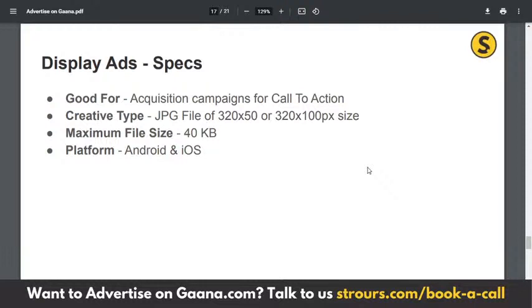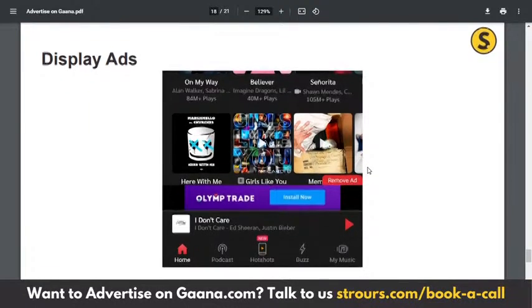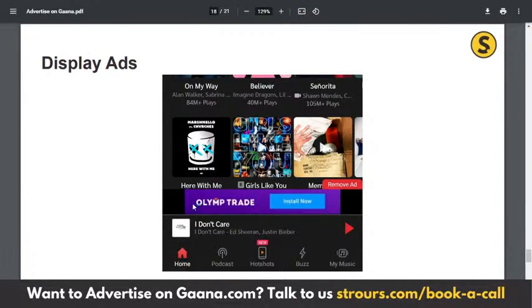Now if I talk about how it looks, we have taken a screenshot from Gaana. You can see we are getting an advertisement of Olymp Trade, whatever that is. So you can see this kind of advertisement which is available. You can also target your audience with these kinds of advertisements.